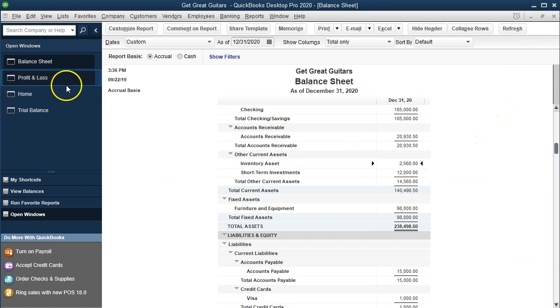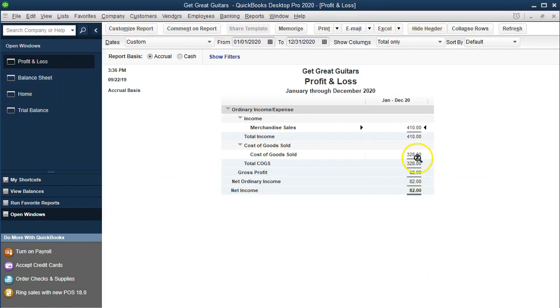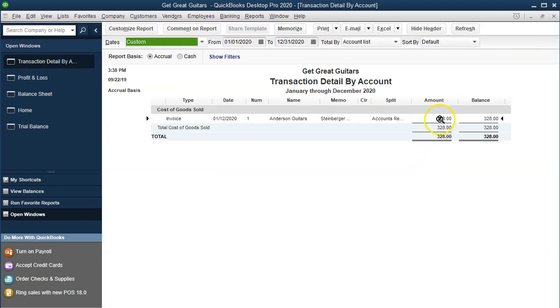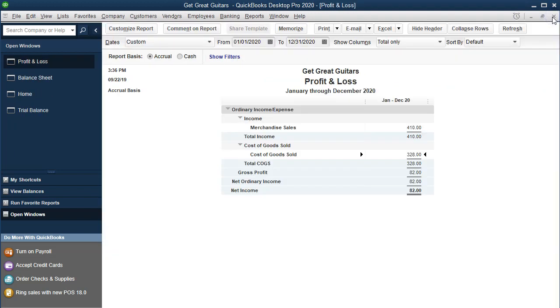The other side of that amount is in the profit and loss in the open windows, going to cost of goods sold, 328, double clicking it. There's the 328, double clicking it. There's our invoice. It's not on the invoice, but of course there's the invoice that generated it. Closing these two back out.